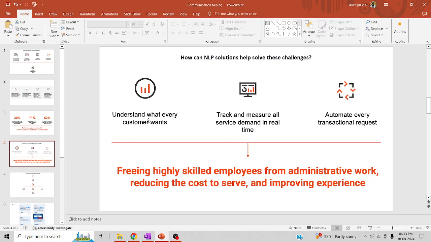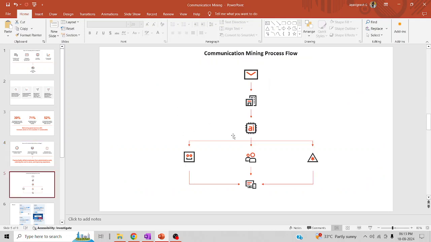So where the communication mining is placed is kind of an active learning. So let me come to that part next. What is the difference between communication mining and the ML model which we are currently using? Here the NLP helps us to track and measure all the service demands in real time and helps us to automate the particular request. So these are the steps of how communication mining actually works.